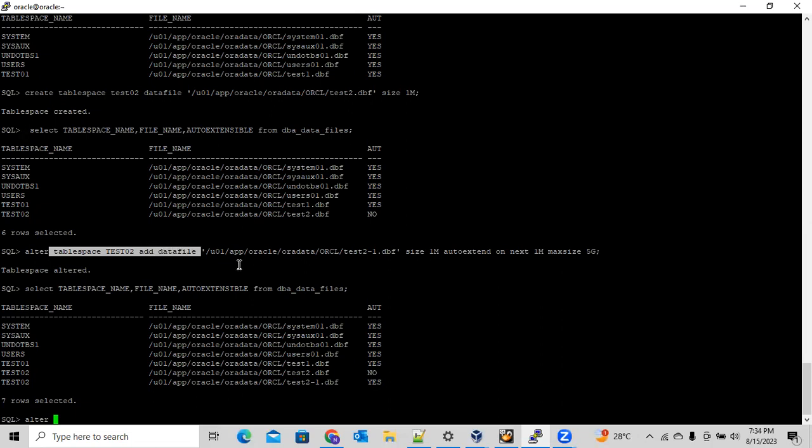But suppose you need to increase the size, like suppose we have only 1 MB size. I want to resize this data file. In that scenario, you cannot use the tablespace form, because you want to resize the data file only. So in that scenario, you will use alter database.